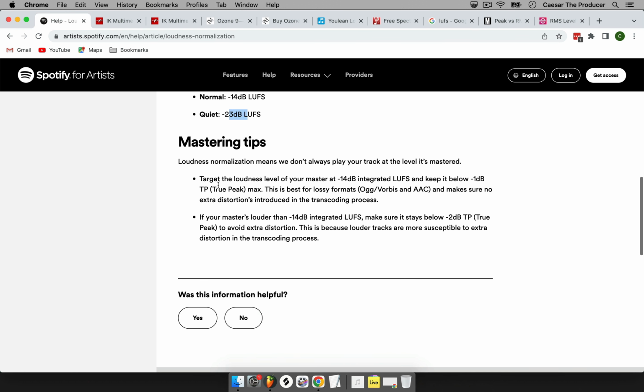The additional thing that we're going to see over here: it says loudness normalization means we don't always play your track at the level it is mastered. So when you upload your track to Spotify, they won't always play it at the level you have it. They're going to try to change it a little bit based on their algorithm or what works for their platform.